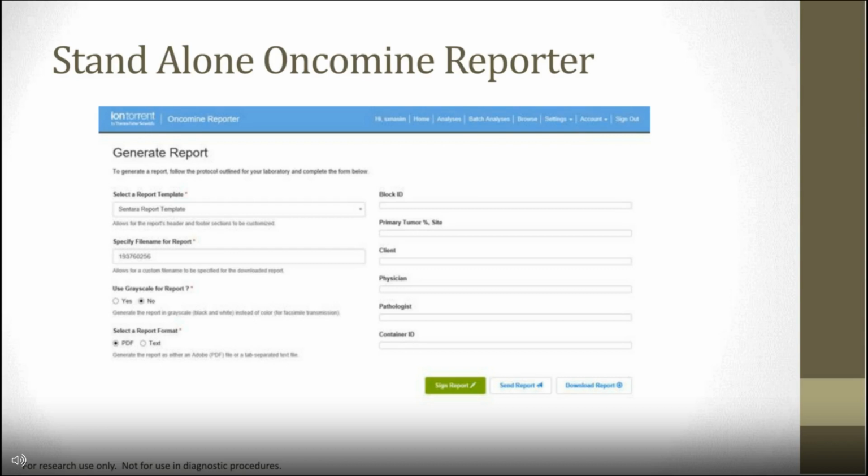However, another feature of the standalone Oncomine Reporter system is that once this report has been generated and reviewed, we have the opportunity to place an electronic signature on that report. So we can assign signatory roles within the Oncomine Reporter software for different levels, whether it's a technologist reviewing the case or it's a, say, pathologist who is reviewing and signing that case out. And so once we have gotten through the process of reviewing that, we can create logins based on signatory roles.